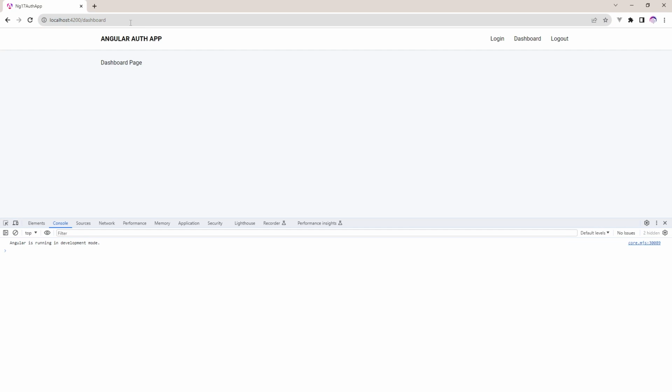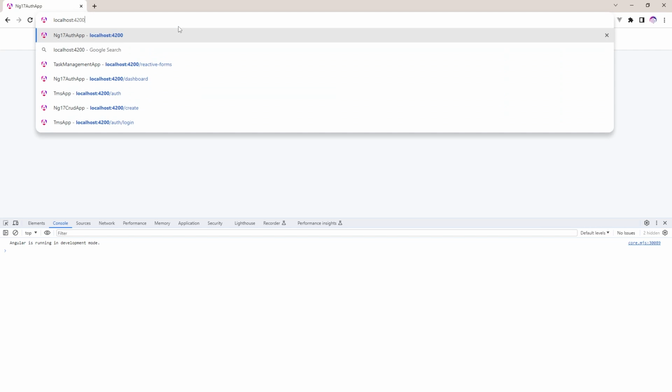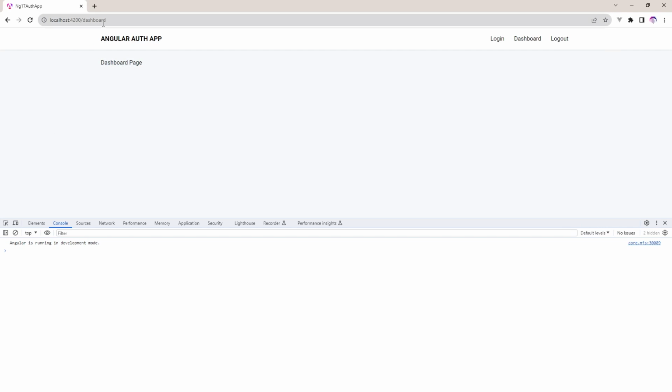Okay, now the dashboard is coming. If I again want to, yeah, I can't access the login page now. Okay, this is also working now.